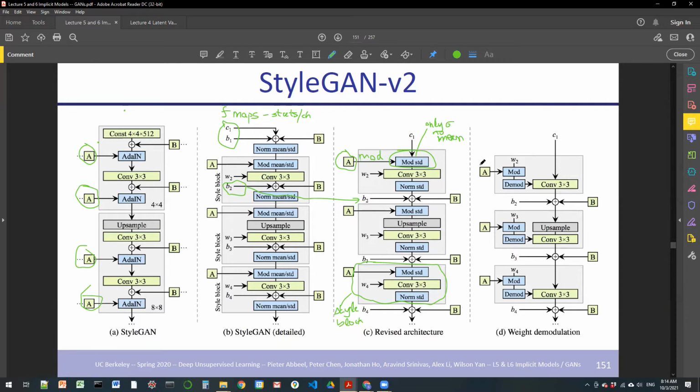And instead, these style vectors, which went into this adaptive instance normalization, there is no adaptive instance normalization in the new revised architecture. There's this thing called weight demodulation, where the style vectors come in and modify the kernels that go into the convolutional filter, and that is what happens within the style block, and only the scale of the input feature maps is changed.